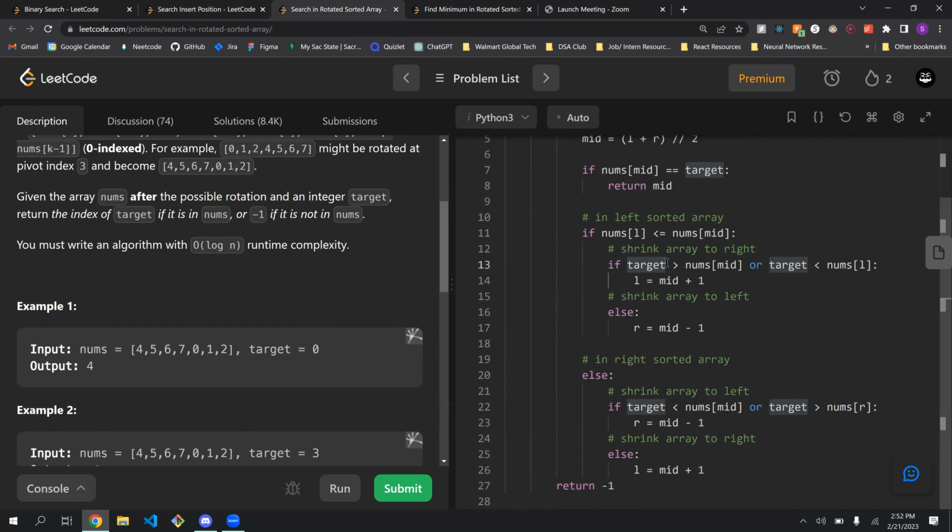And our way of detecting if we want to shrink to the right is if target is greater than the current number that mid is at, or if target is less than where L is, then we're going to shrink the array to the right. Otherwise, we're shrinking the array to the left. And then in our else statement here, this is when we are in the right sorted array.